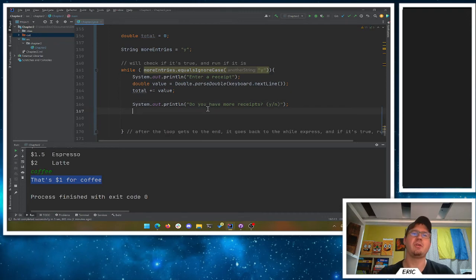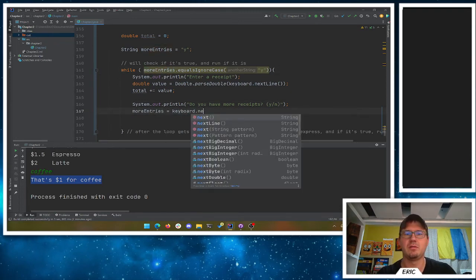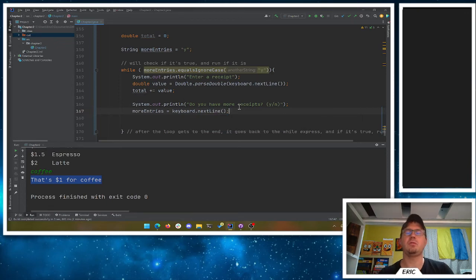That's terrible here. And I'm going to change the value of more entries. So I'll say more entries equals keyboard.nextLine. Okay, so you give me an answer here. If it's a Y, my loop will run again. If it's anything other than a Y, this will be false and the loop will not run. Right? If this expression is false, the whole thing doesn't run, and then we're over.